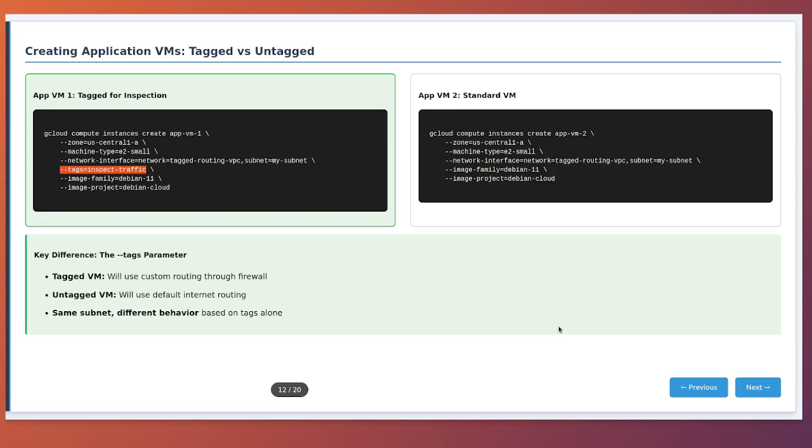Application virtual machine 1 gets the crucial tags parameter. This single tag will cause all its internet-bound traffic to be routed through our firewall appliance. The tag is the bridge between the virtual machine and our routing policy. Application virtual machine 2 has no tags, making it a standard virtual machine that will use the default internet route. This represents your typical workloads that do not require special security handling.